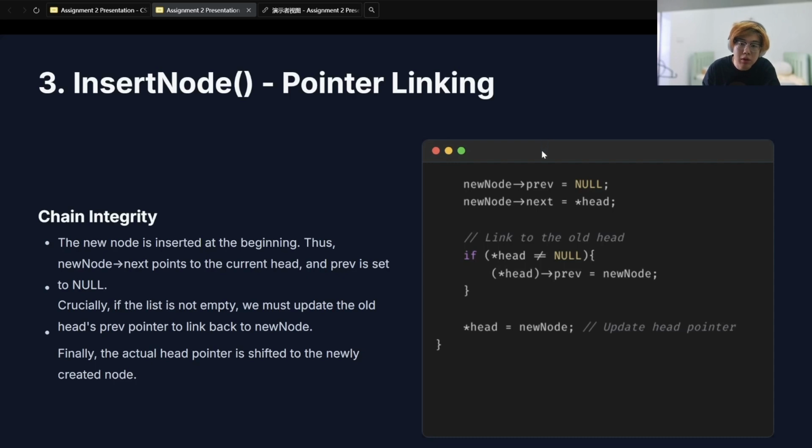And the next part of this function is pointer linking. Because we add a new element into the list, the new element becomes the head of the list. So the previous pointer of this new element is null, and the next pointer of this new head is the old head. If the old head is not null, we use its prev to link the old head to the new element. So it becomes an ordered new list. And finally, we update the head pointer to the new element.